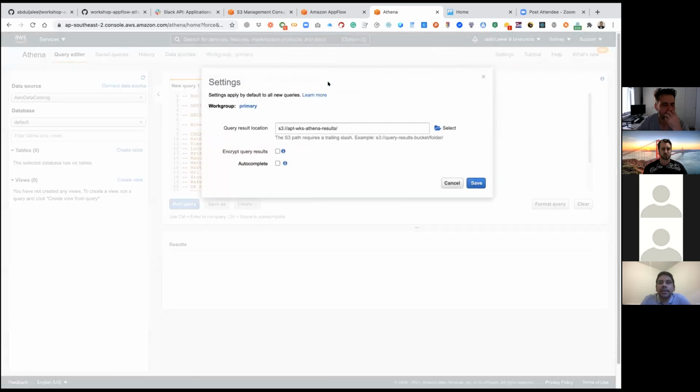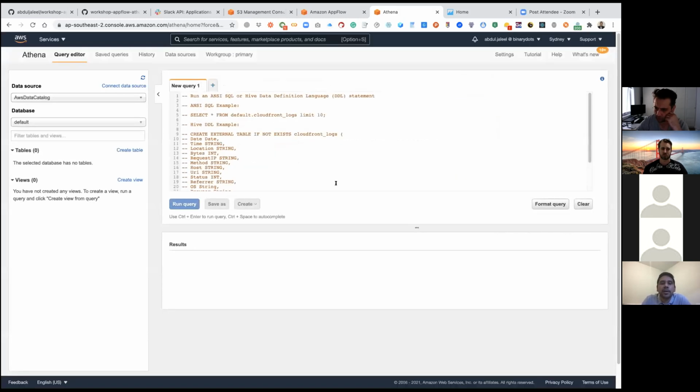Those who have not done that need to set the S3 bucket here, which is the bucket that Athena uses to store the query results. This is a must. If you don't create this, queries won't work, and you will get an error there.